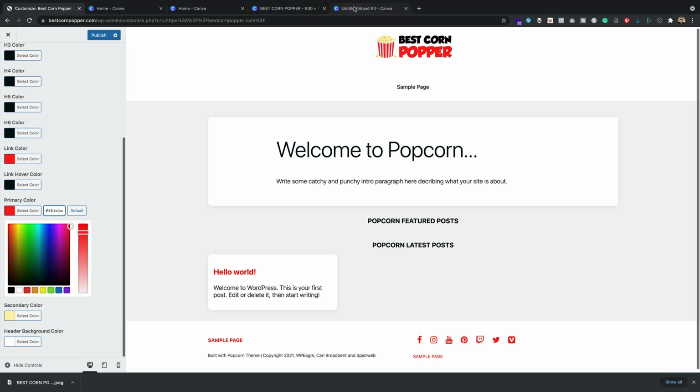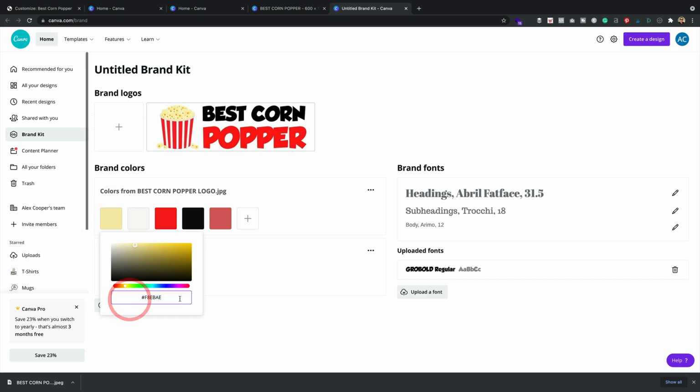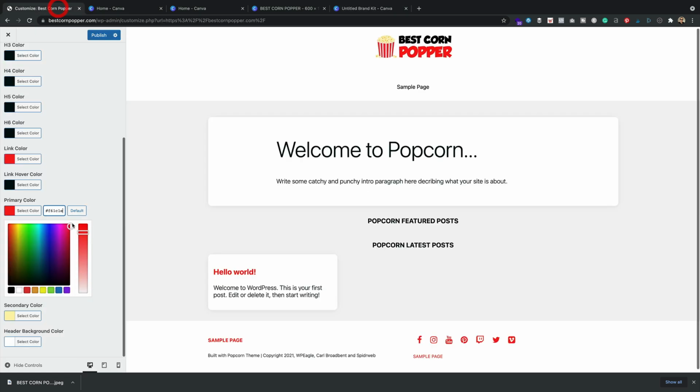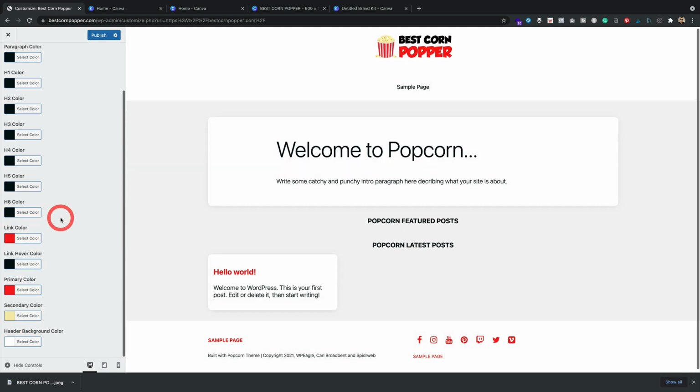And if we go back, what other colors we got? We've got this color here, and we've got this yellow. Let's see what we can do with the yellow. That is F8EBAE. Why not? We'll give it a go. If it doesn't look very good, we can always change it later. Perfect. Let's click publish.